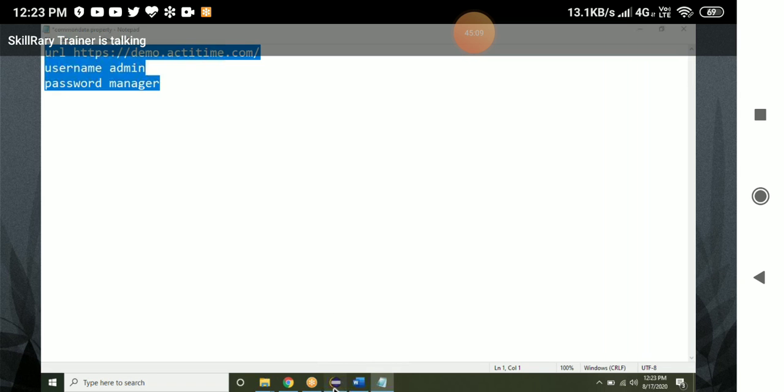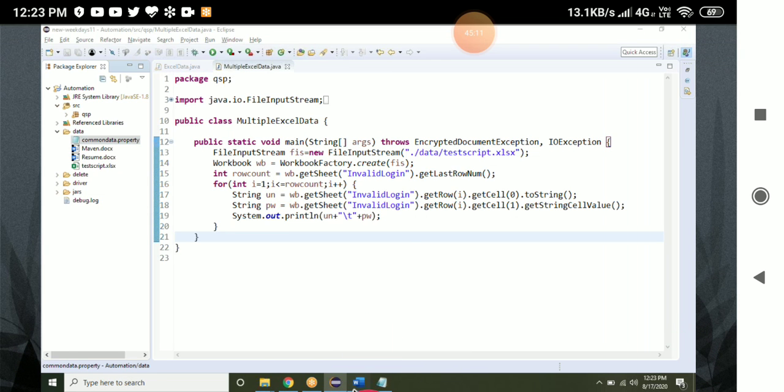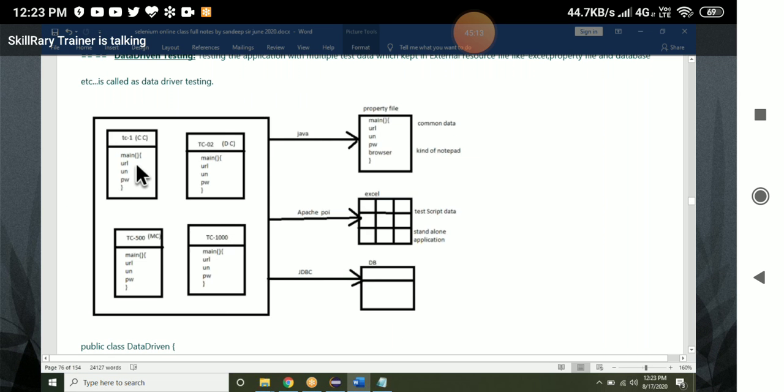So that's the reason. Since 1000 test cases are entering the URL, username, password, I will keep it in the property file because it is faster than the Excel file. That's the reason I'm using it. Okay. For example, what happens if I keep the URL?